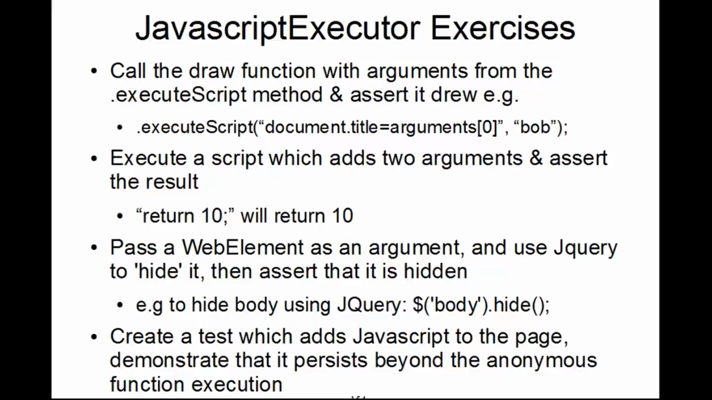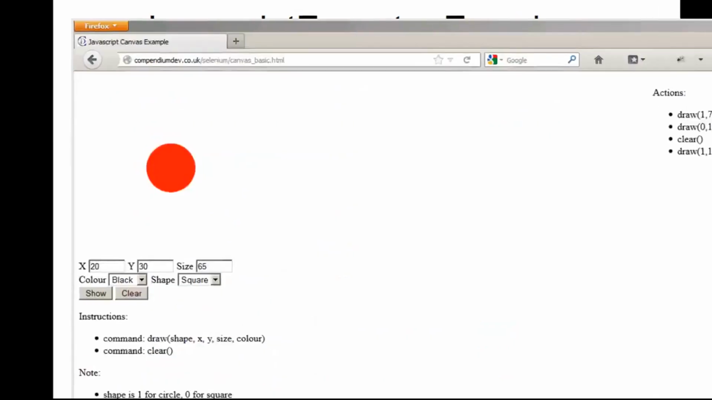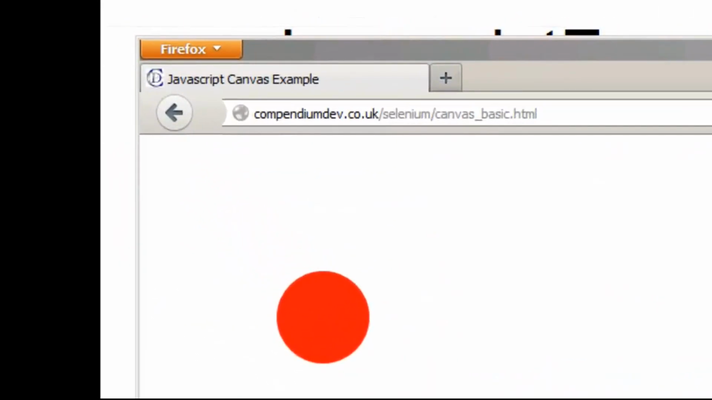So these are the JavaScript executor exercises. These may prove a challenge. I have tried not to give away the answer in the questions, but we'll see how well I did at that. Now all of this is taking place on the Canvas page that you just saw. compendium-dev.co.uk/selenium/canvas_basic.html.